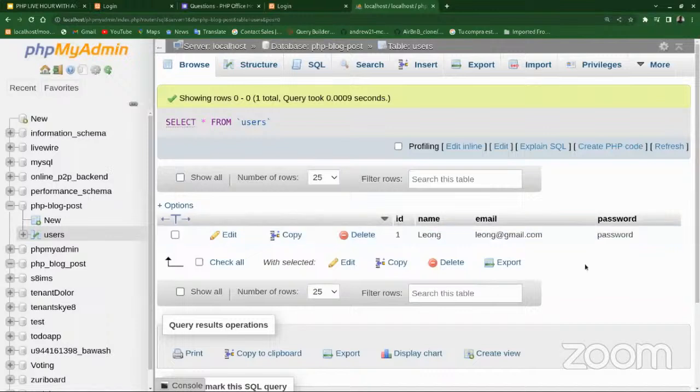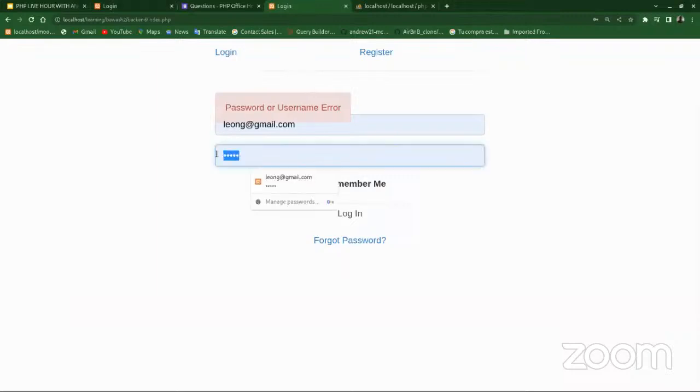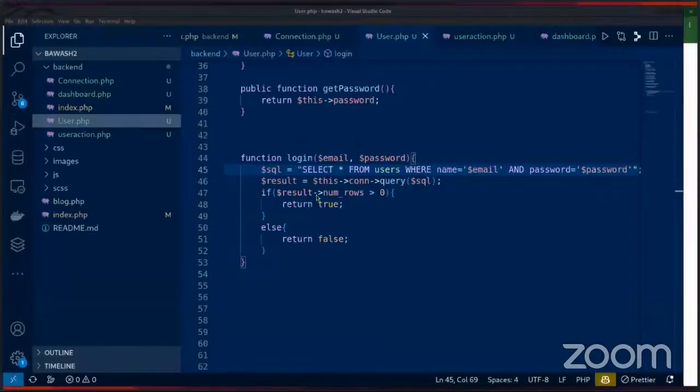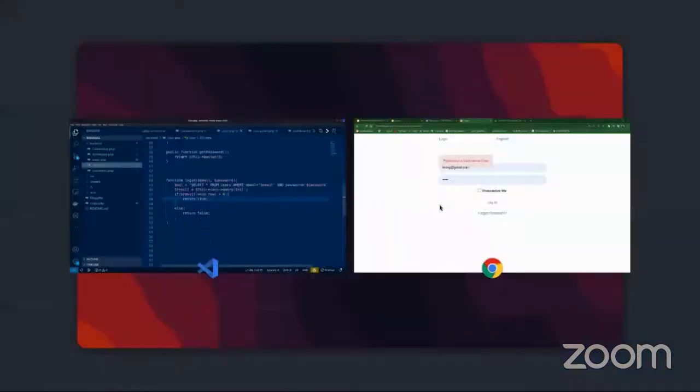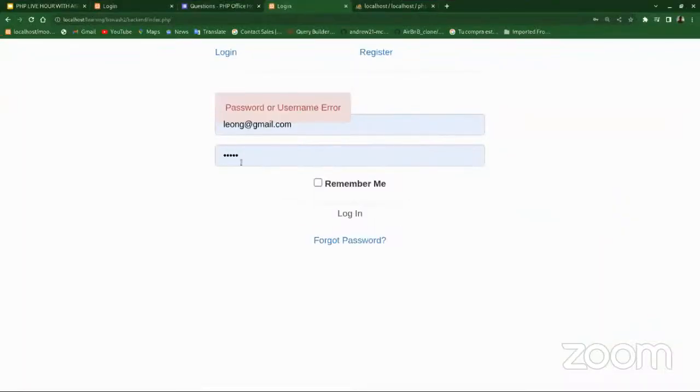Okay, so what is the problem? Let me just copy this. Copy, email, and this. All right. So we need to check this again. Where email is equal to this, not name.